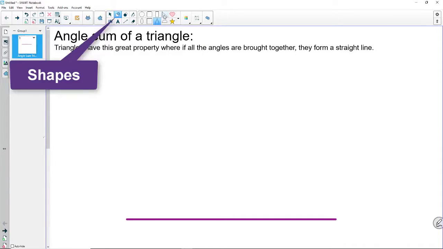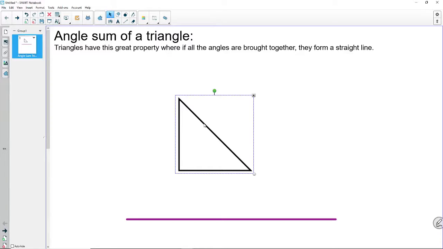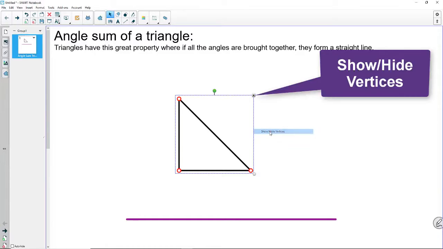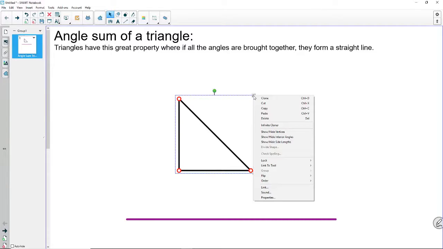Let's grab a triangle from the Shapes tool because they'll need something to measure with our protractor. And I'll show you some really cool qualities and properties of shapes. Okay, and just to share these really quick, we have show and hide vertices. So you'll see the circles there. You can make a triangle stretch any which way you like.